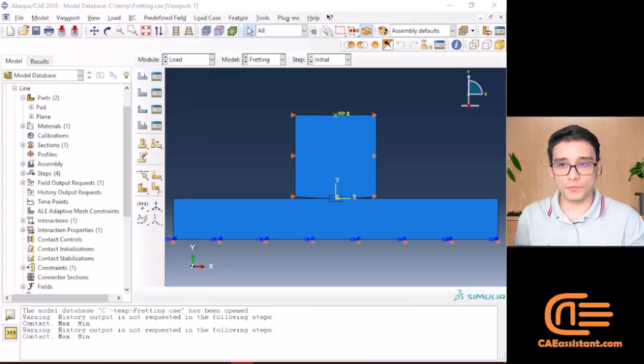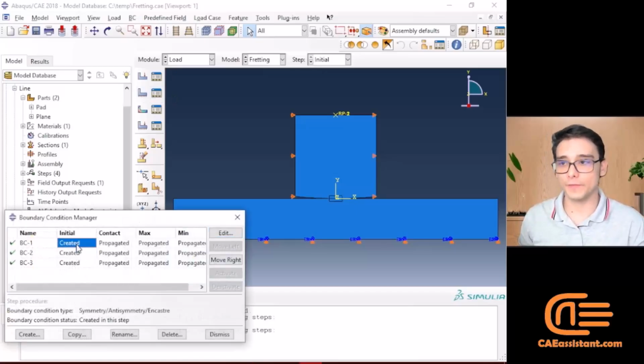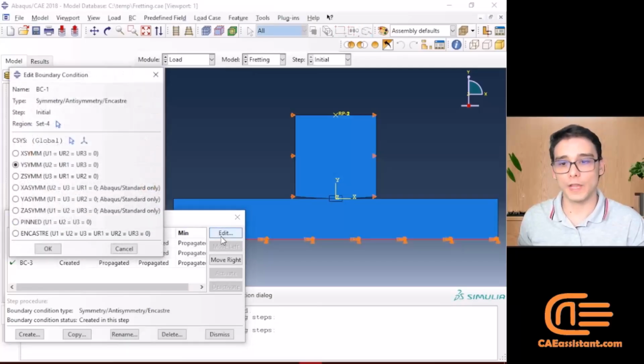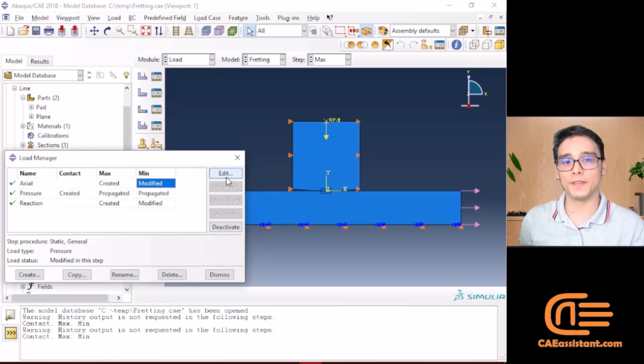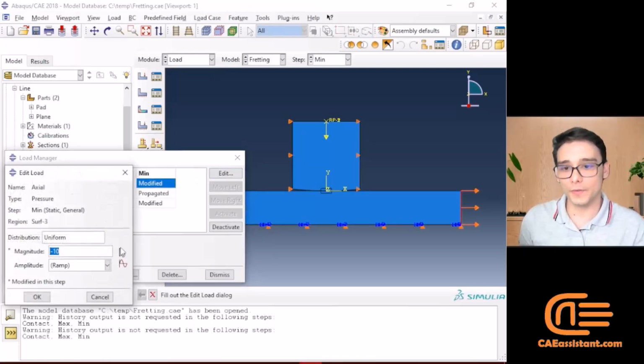For the loads, we're not going to define them as it is in the real-life configuration. First of all, we have three boundary conditions. We have a symmetry boundary condition on the bottom part of the specimen, because there is a symmetry there, in the y-axis. And then for the min step, we're going to place it at minus 10 megapascal.